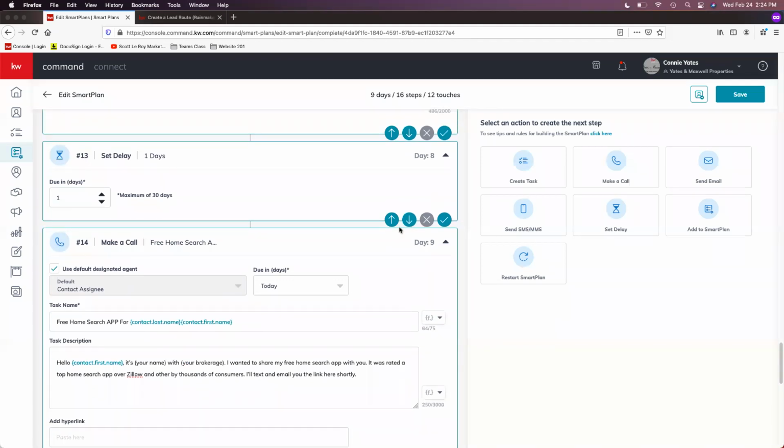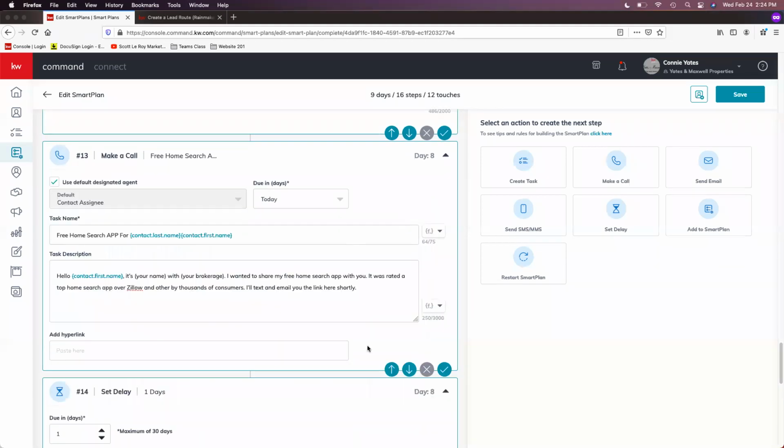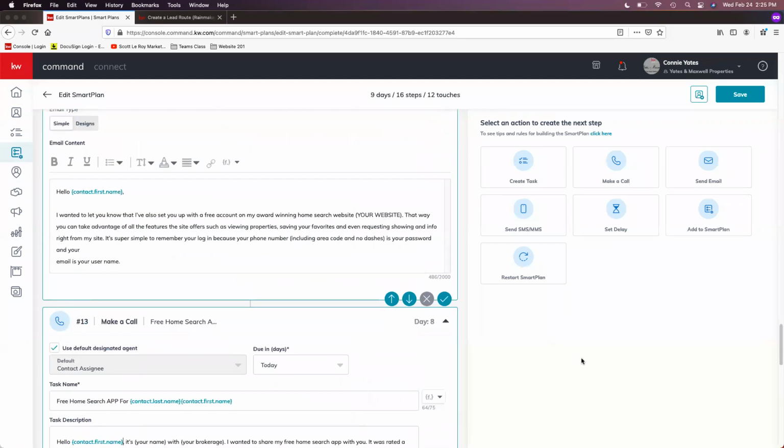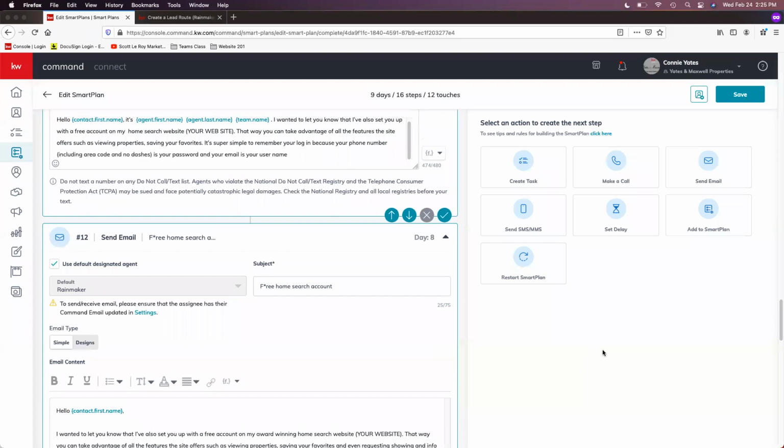You can reorganize them if you want maybe the 3 delay to go underneath, whatever it may be. It literally just pulls up the smart plan and allows you to customize it 100%. So great tool, keep that in mind. You guys do have access to this, whether you're on a team or personal. So you can also do this under your personal account, exact same thing.